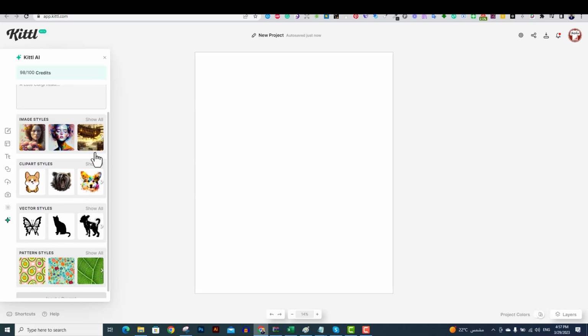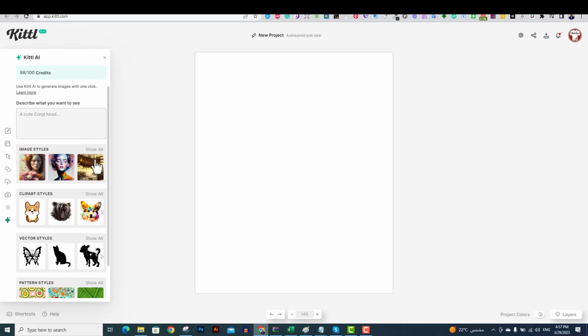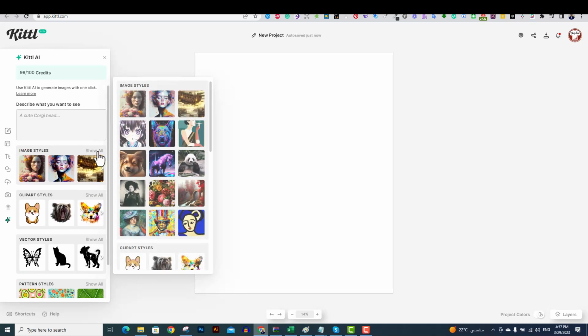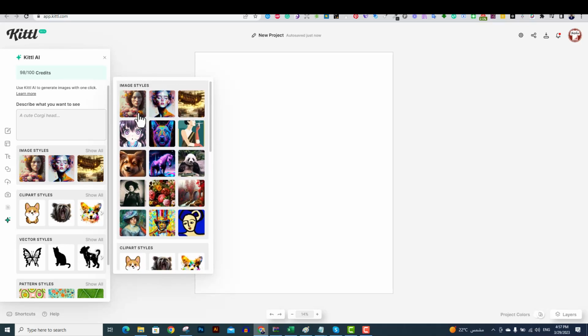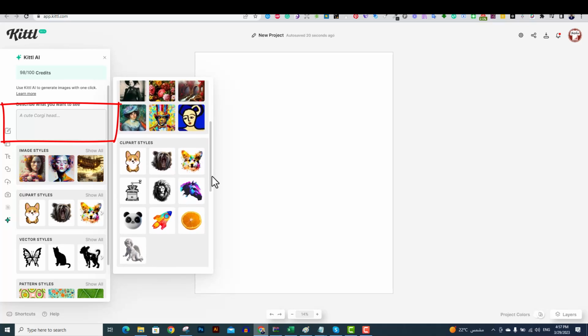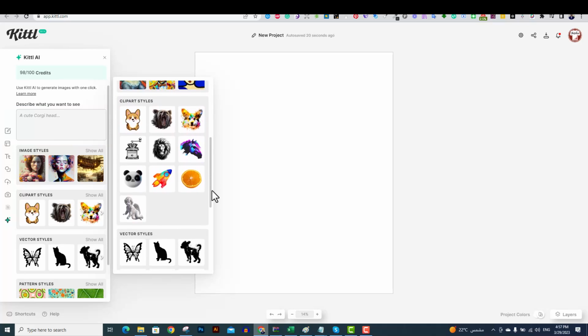You can click on the image styles and you will have many options available to choose from. There are different image styles, clip art styles, and even vector styles. All you need to do is write the description of the image you want in the dedicated box, then choose the image style and then generate the image. This is what we are going to do right now.